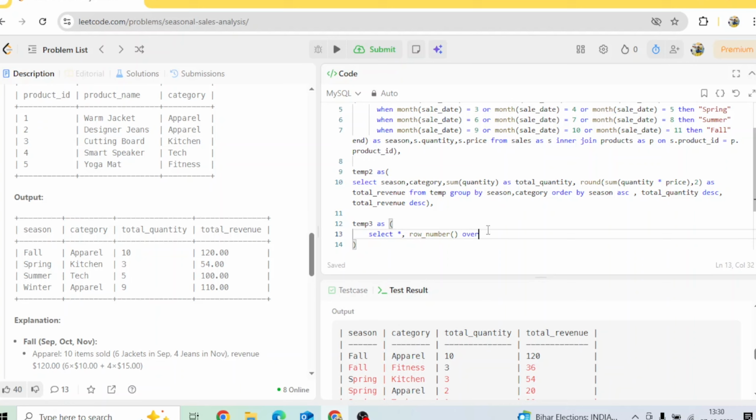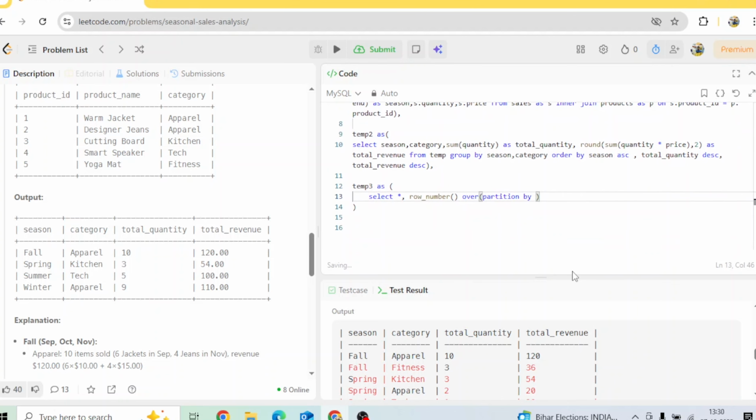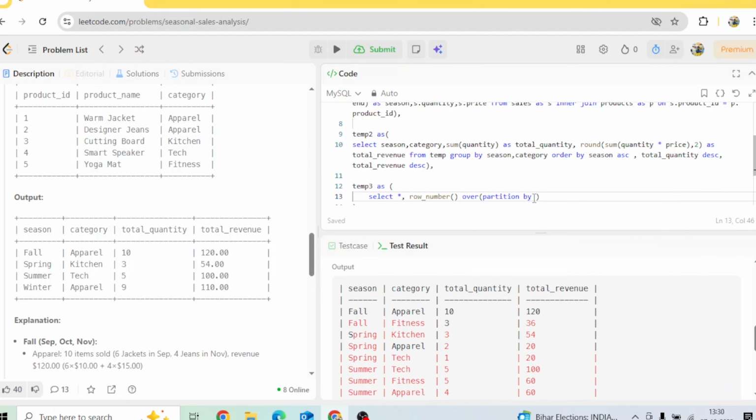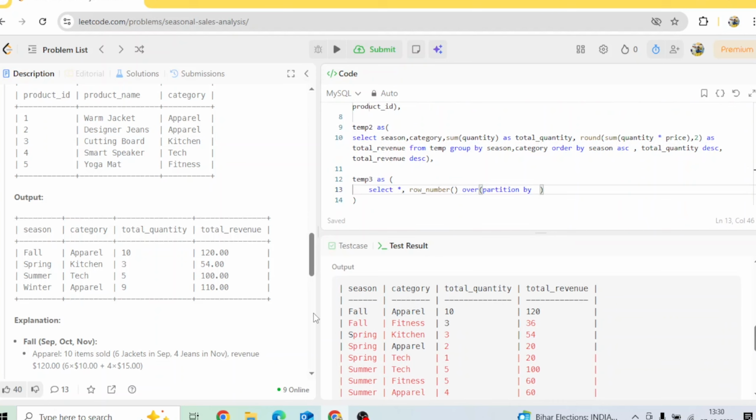And now on what basis do I need to partition it? Because it's a window function, it will be doing the calculation on a row by row basis. So we need to perform this partition on the basis of season. What this row number function will do is put a number to it, 1, 2, whatever number is going to be there on the basis of season. So for fall there are 2 records, so the number will be 1 and 2. For spring, because it's a different season, the numbering will reset. It will not continue, it will reset. So it will be 1, 2 and 3 for spring.